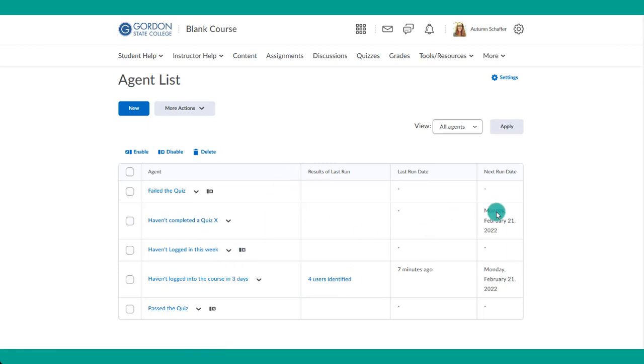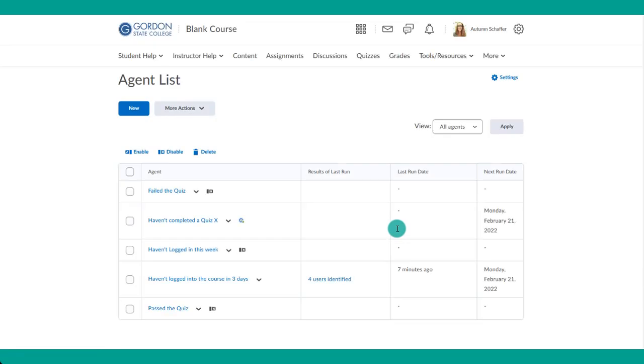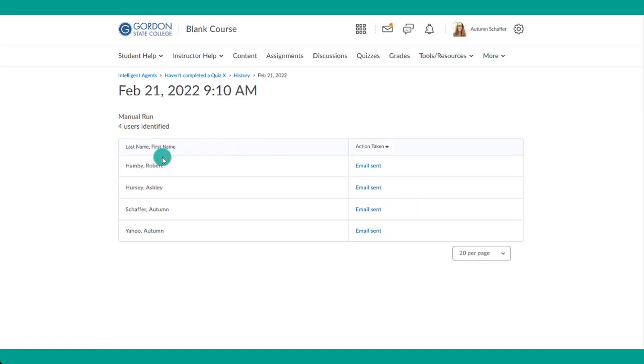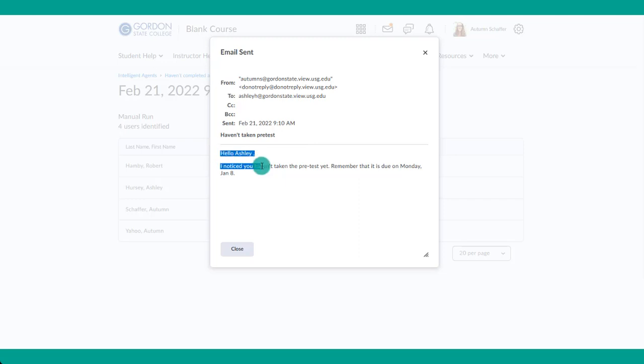I can be patient and let it run later today, or if I don't want to be patient, I can go ahead and have it manually run, give it just a few minutes, and it will run and give me the data for it. All right, so it ran. I can choose 4 users identified. I'm able to see who they were, and then I'm able to see the email that got sent to them.